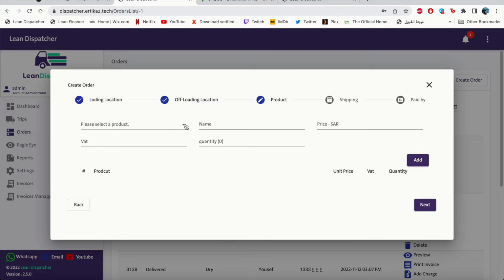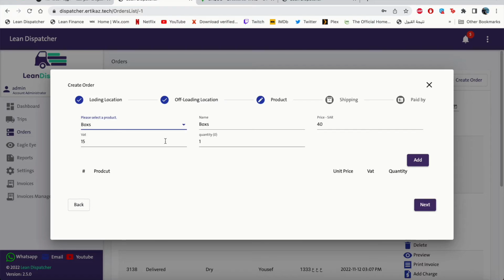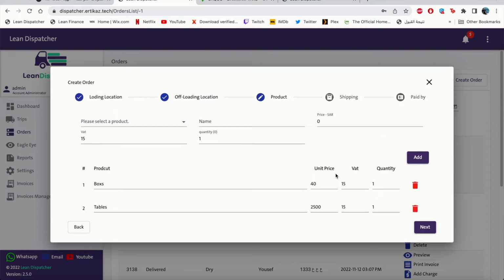So when we select the product, we can create a new, just like what we did in location. We'll just fill the info and it will be saved under products, or we can select one of the previous products we have saved. If we are transporting more than one product, we'll just click add, and boxes have moved down, and we'll select tables, and as you can see we'll click add. Here we have the two products that we want to transport.